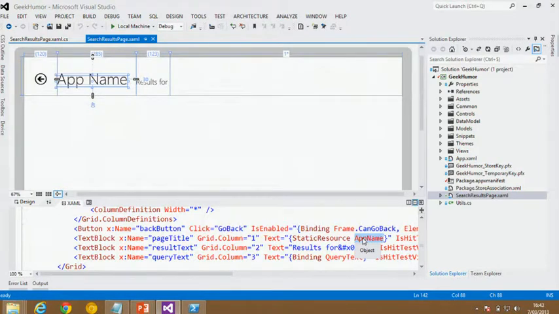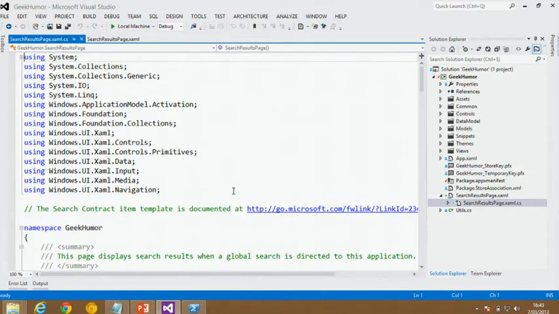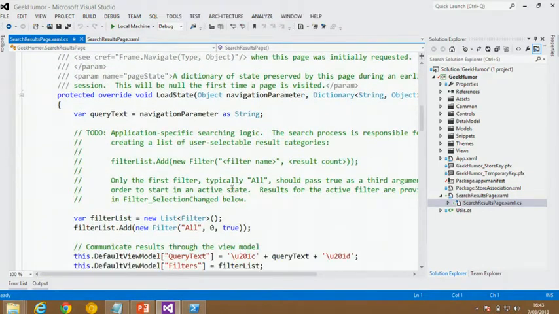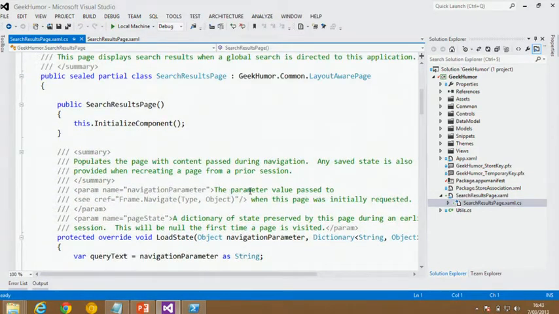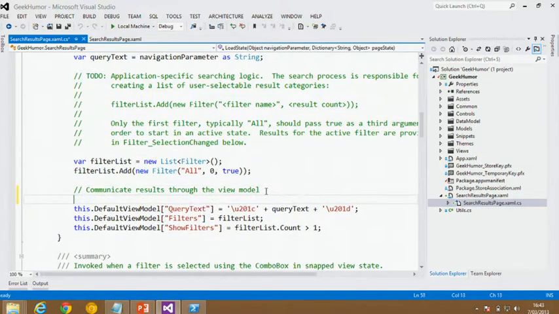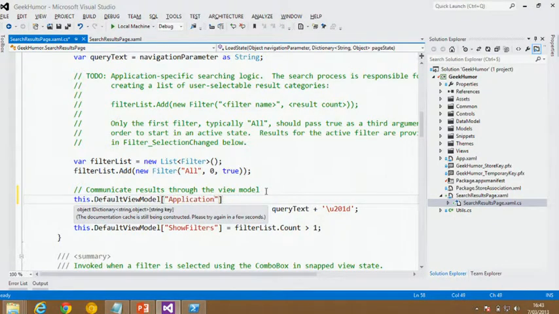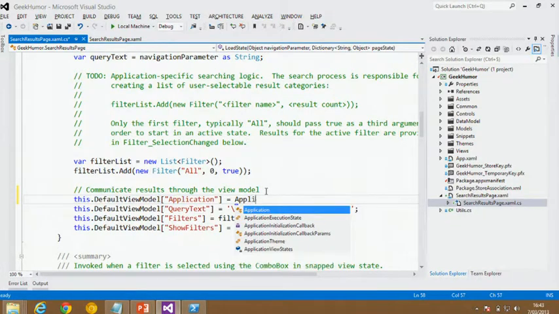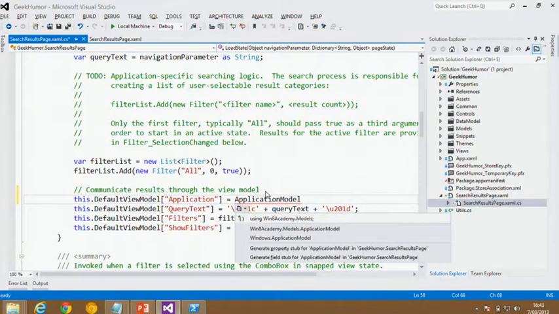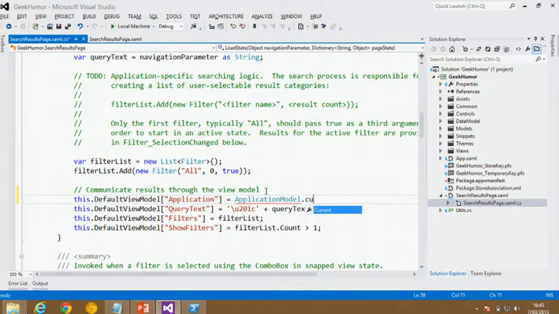Now, I don't know if you attended Gilles' session on MVVM, and probably he told you that it was very important to use it. So I'm going to do that too. So in the code behind file, I'm going to link an MVVM model, which I already created, to the page. So I'm going to do this here, this dot default view model application is application model. I'm going to explain that in a moment. I need to import the namespace, add using statement dot current.